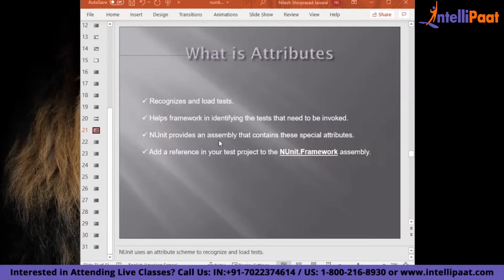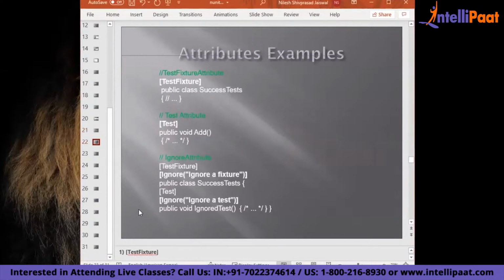Okay, and we know that all these attributes come from the NUnit assembly, the DLL, right? The NUnit framework DLL has all these special attributes. That's the reason it is said that you should have a reference to this NUnit framework assembly, which we had done in the code. Now these are some examples of attributes. We have seen TestFixture. We know that TestFixture denotes that this is your test class.